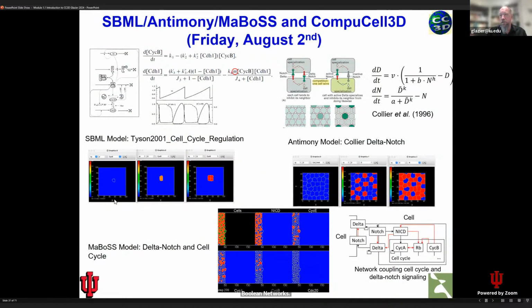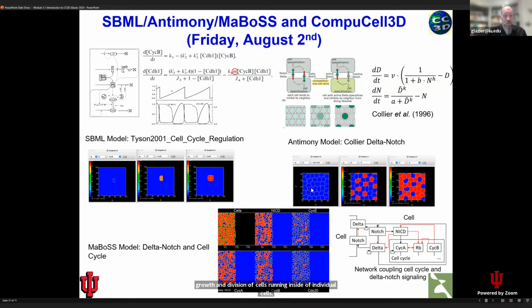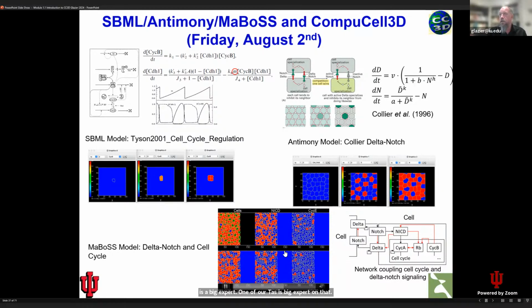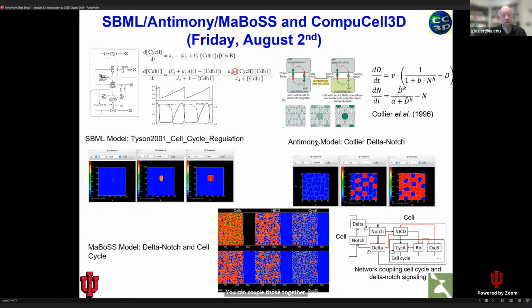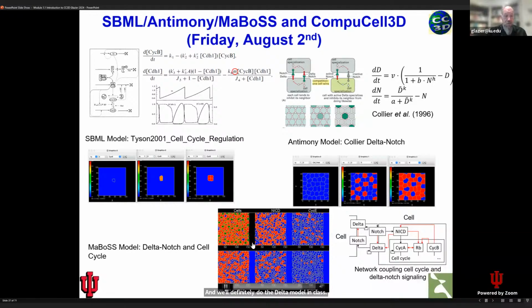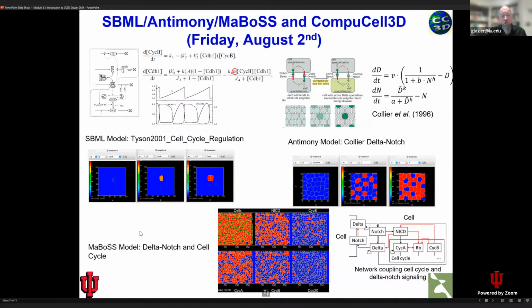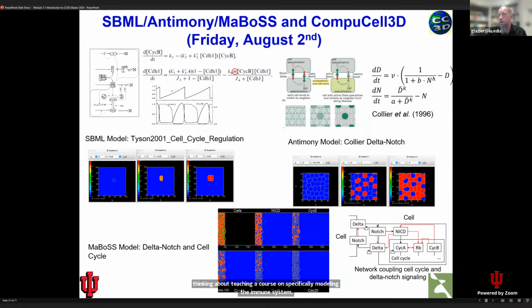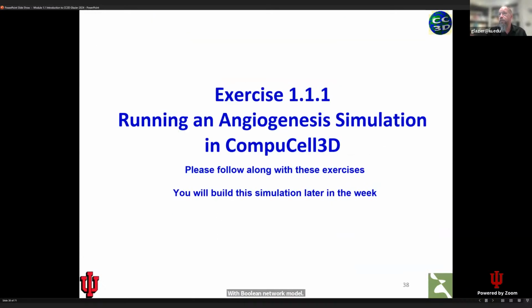And here's some examples of the kinds of things you can get with that. You can have a cell cycle oscillator that controls the growth and division of cells running inside of individual cells. You can have what's called delta notch signaling. Lorenzo's a big expert. One of our TAs is a big expert on that. You can couple those together, and we'll definitely do the delta notch model in class. TJ may do that MaBoSS Boolean model in class. We're thinking about teaching a course on specifically modeling the immune system with Boolean network modeling in the fall if people are interested in it.